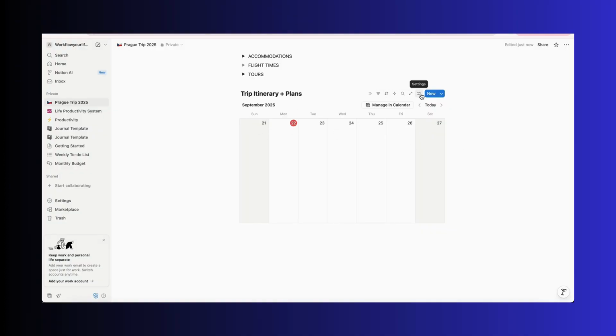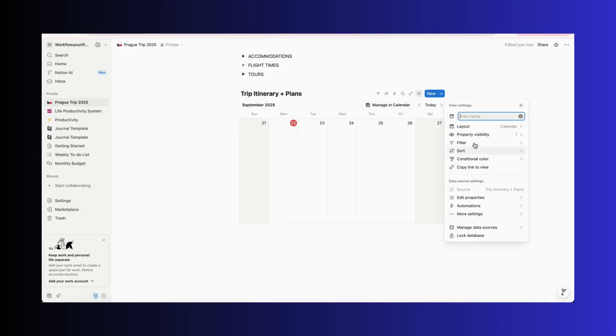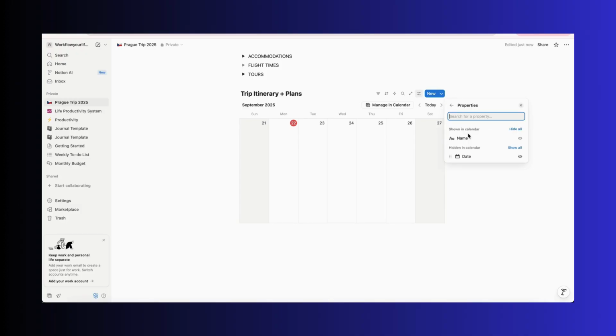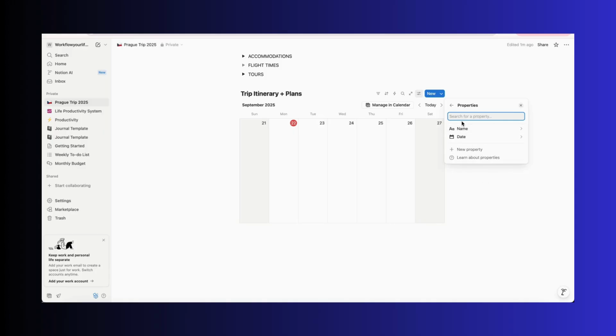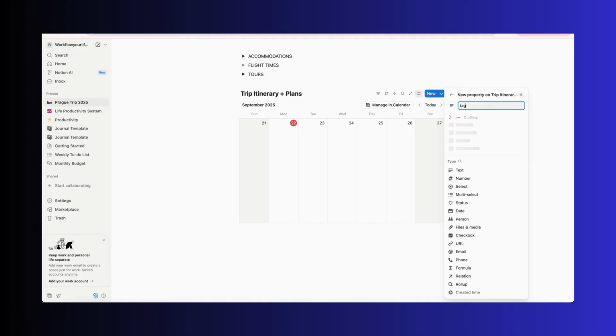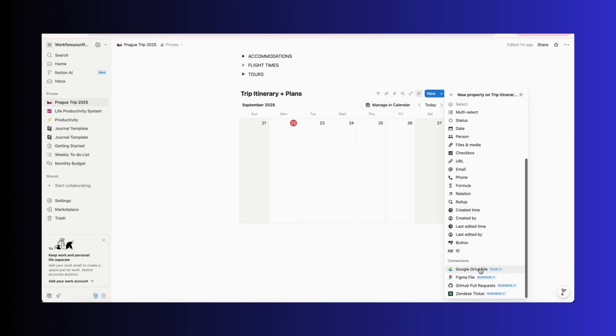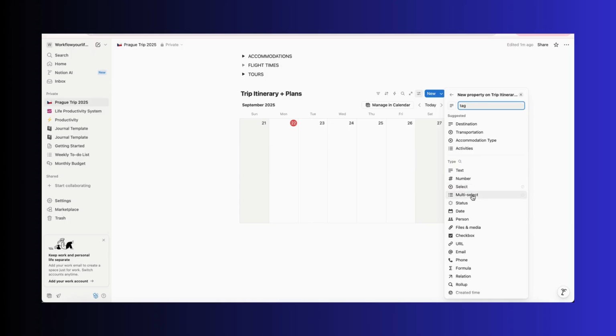And then what you can do is add tags as well, if that is helpful. So let's see, I am going to edit properties. Here we go. Apologies for my confusion. So let me find a tag. So, here we go. Okay, multi-select.